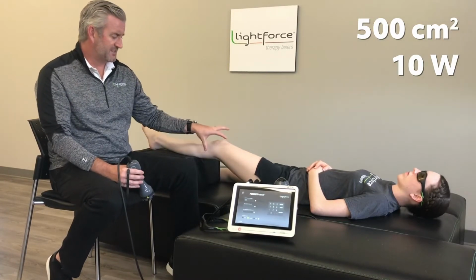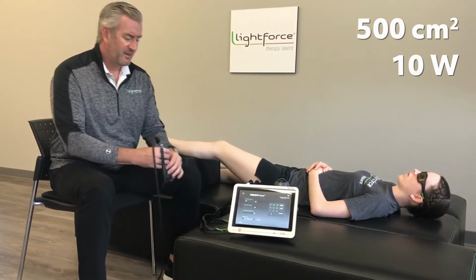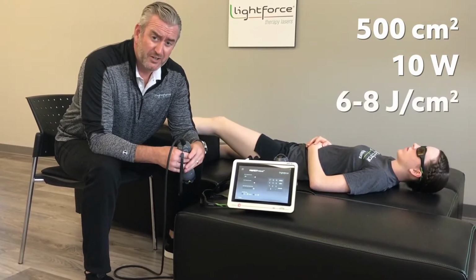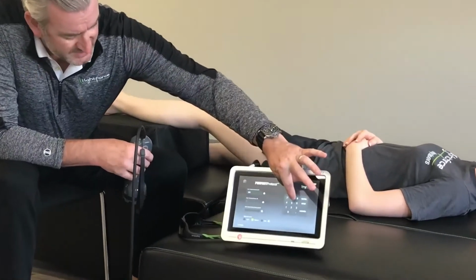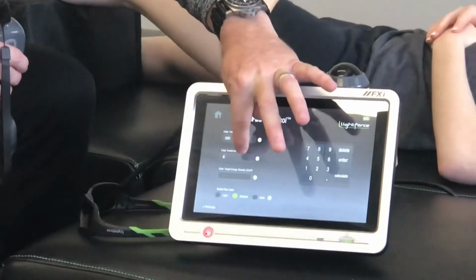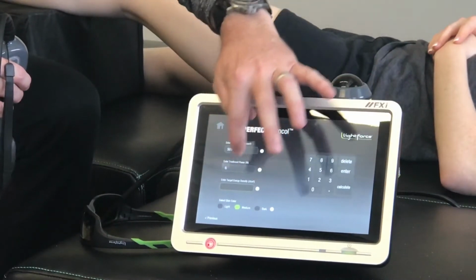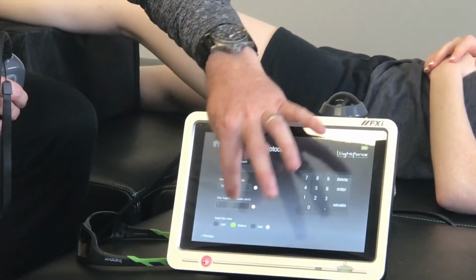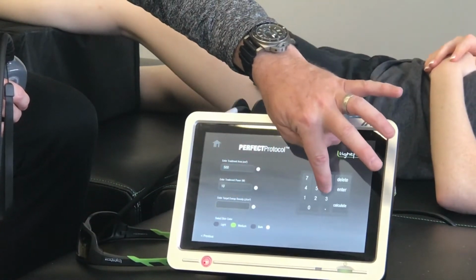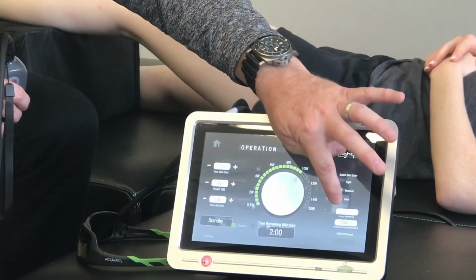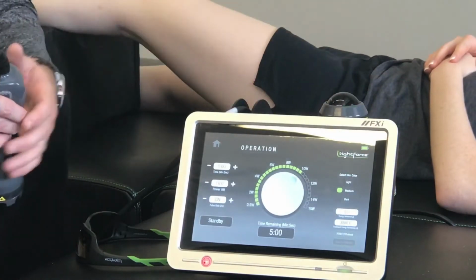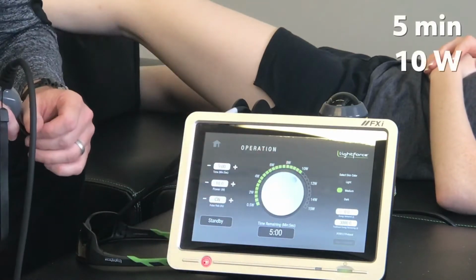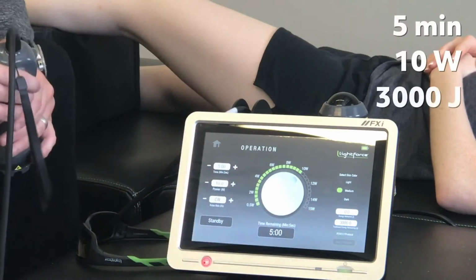So we're going to say, in this case, the knee was acutely swollen. And to address that, the literature shows that roughly 6 to 8 joules per centimeter squared is where you want to be for the dosing for that. So we're going to set it at 6. Underneath, this is the power setting. We're going to set the power at 10. You just hit delete at 10 watts. And then for dose, we're going to hit 6 joules per centimeter squared and hit calculate. What the screen is going to show you is that this treatment is going to take 5 minutes at 10 watts, and you're going to deliver a total of 3,000 joules to that knee.